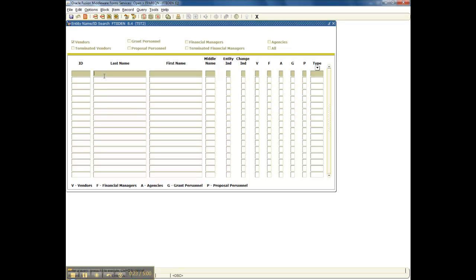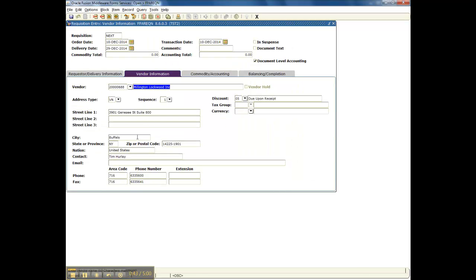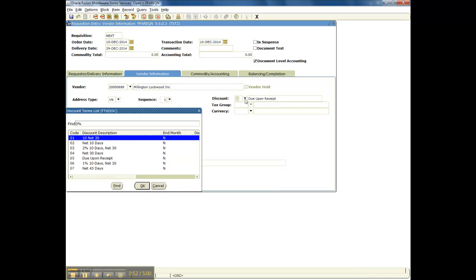Please note, this field is case sensitive. Add the % sign and execute the query. Hit Select and the form will self-populate. The next step is to select the appropriate discount code. Please note that Canisius College purchase requisitions are all net 45 days.